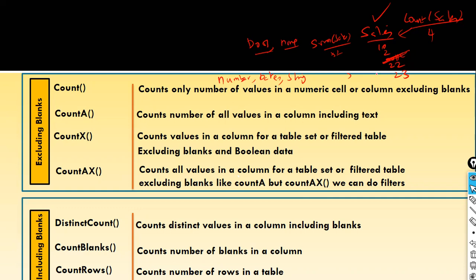The count function does not count Boolean values. For example, if you have a column called active with true or false values, and you use count of active, it will throw an error. It will not work. The count function works with number, date, and string, but not with the Boolean data type.